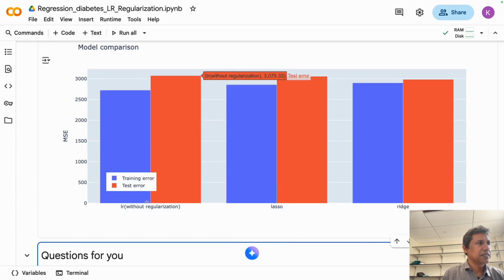You can clearly see that without regularization, the difference between the blue bar and red bar is the highest. If you hover over these graphs, you can see 3075 and then 2725, 3058 and 2860, and here 2900, and then the test error is 2984. So here you can see that the results are quite the same at training time and test time.